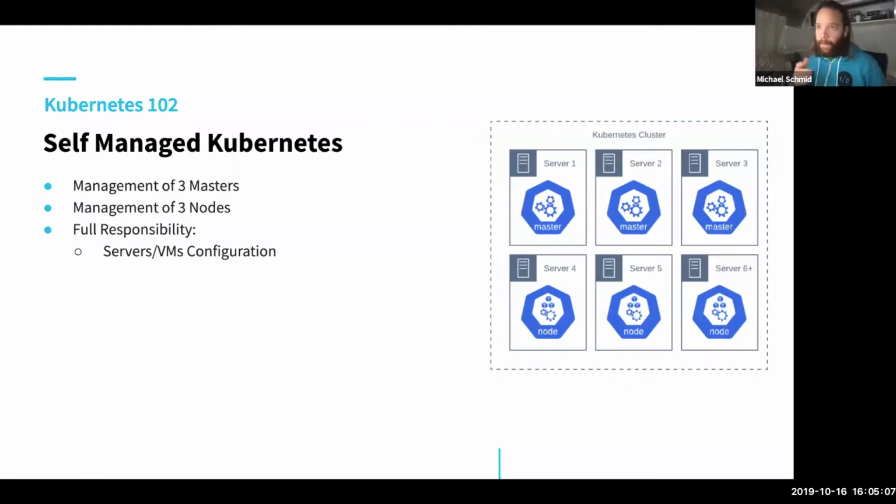And if we talk about management, this means you have full responsibility for things like the actual configurations of these servers, or if you use virtual machines, you need to size them, you need to set them up, you need to configure them, and you need to set up networking in between them. You might have these servers span across multiple regions or data centers, so you need to make sure they can talk to each other. You need to set up an operating system on each of them. And then you need to set up Kubernetes inside of these VMs.